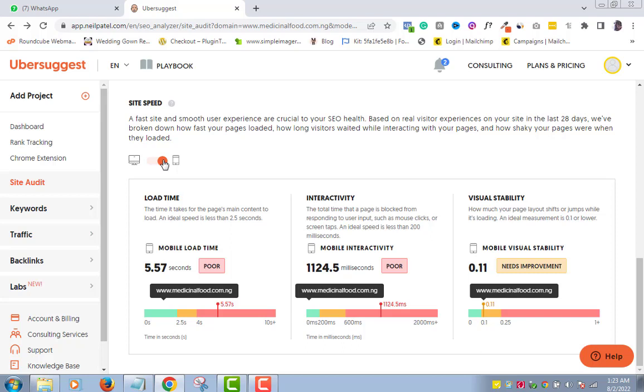Okay, so this is how you run a comprehensive site audit on Ubersuggest, and you should also be able to fix each of the issues as you see them in your site audit report.